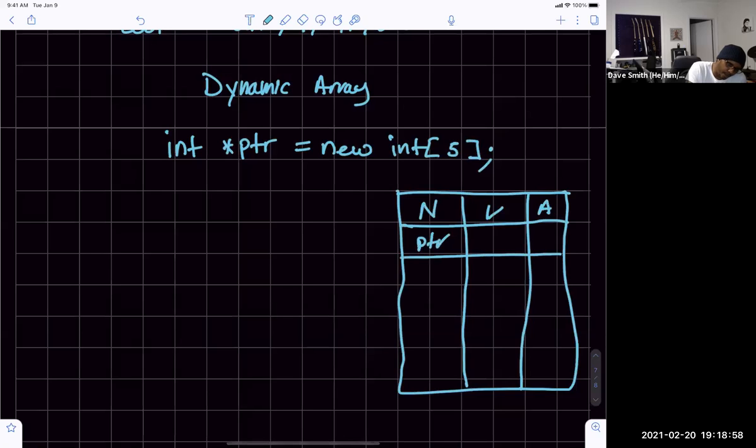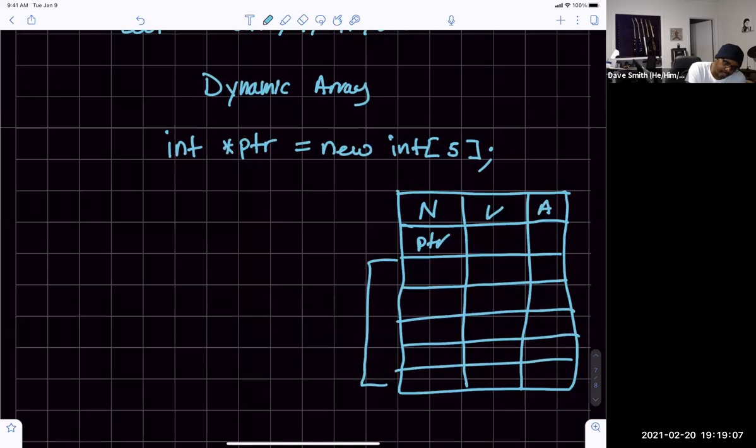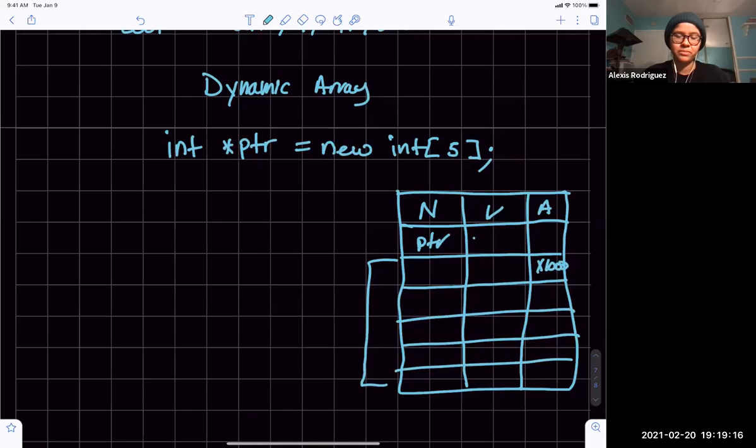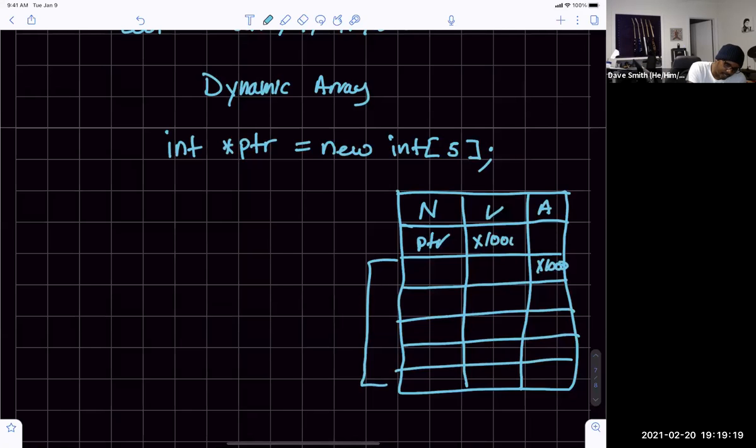Right, the pointer is going to find 5 slots inside of the memory. And let's say we start at 1000. So that means the value of the pointer is going to be what? 1000. The value of the pointer is going to be 1000. And we can just say the address is at 5000, right? And so now our pointer looks exactly the same as if it was a regular pointer.